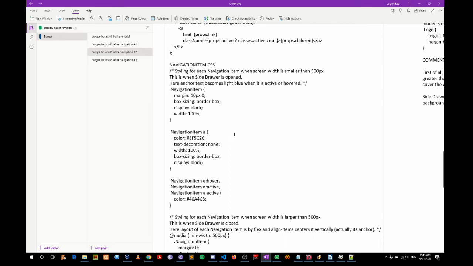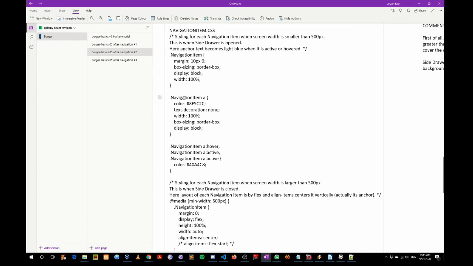Okay, so this is the general styling for each navigation item. Yeah, so this is the default color of the anchor.